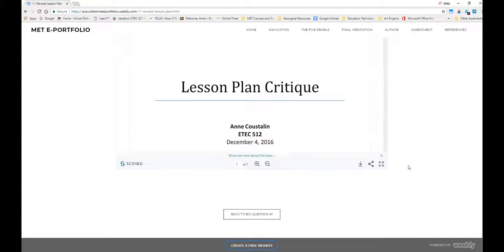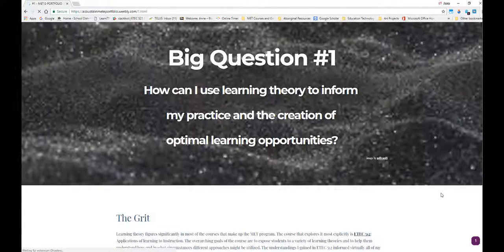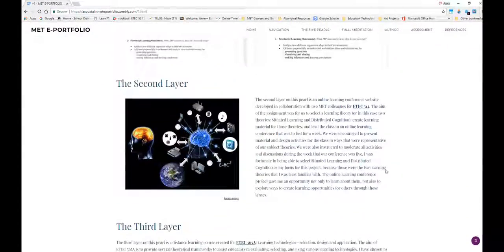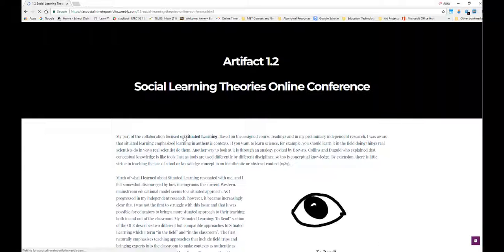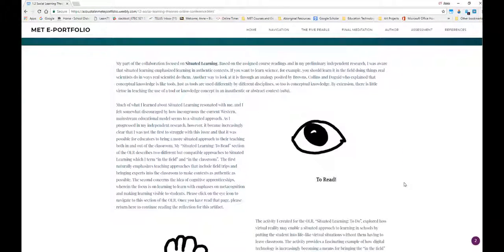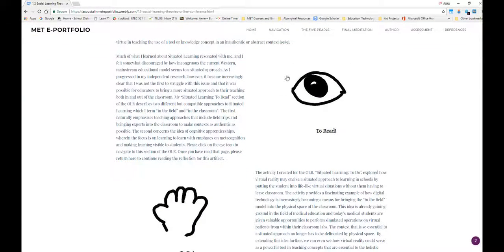Let's go through this page together, since it contains 3 different types of artifacts. The second layer is a website. If you choose to explore it, click on the associated image here. The heading tells which artifact you're on. In this case, it's number 1.2, big question number 1, second artifact. My reflection is here, and the parts of the website that I was responsible for are here and here. Clicking on each of these will take you to the associated page.